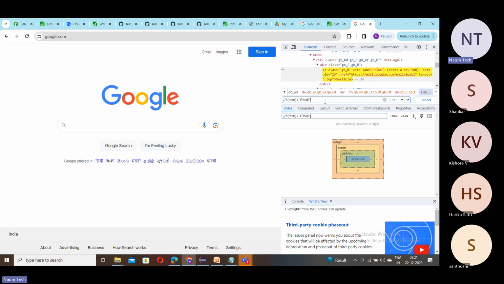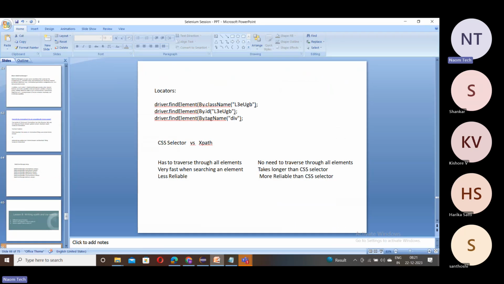Suppose likewise, I think this is clear, right? This is one way of creating an XPath for what, friends? For identifying the web element Gmail. This is scenario one. Okay, let us take it as scenario one.